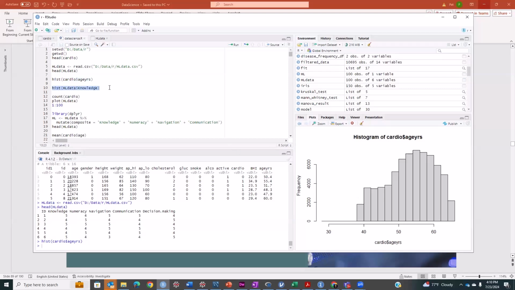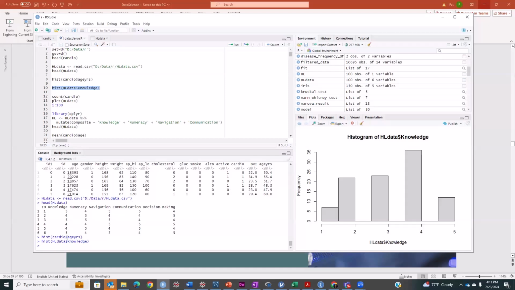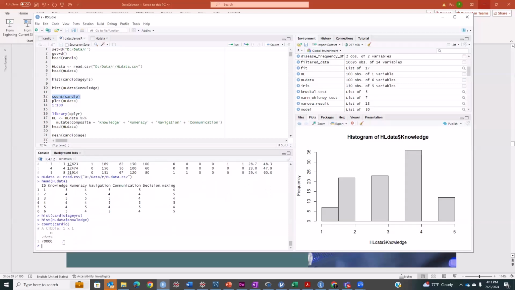We can also create a histogram of the age years. See how it changed now? We have a new histogram. We can also go into things like count. So we want to know how many records are in this data set. We can see here we have our 70,000 records. And you can even do things like plot the data if you want to see all the records in the data set.